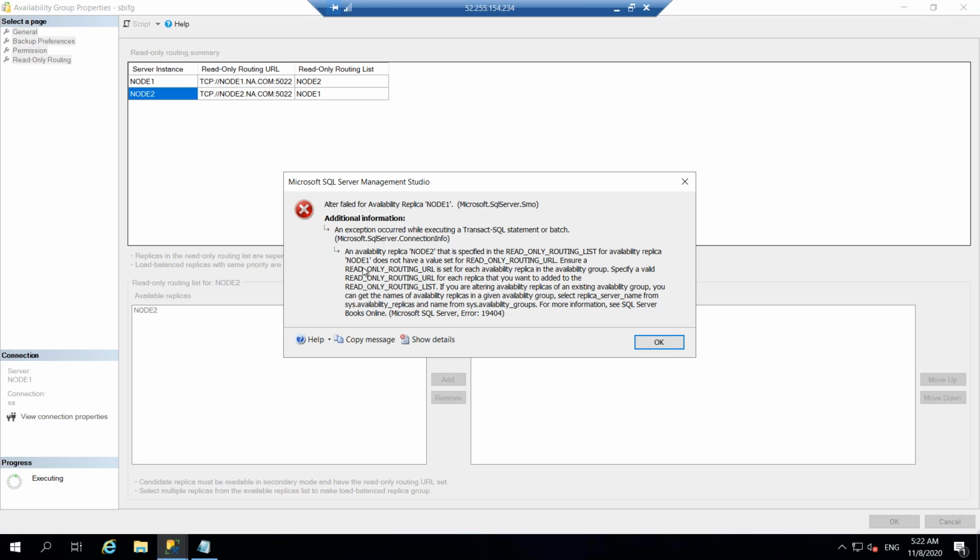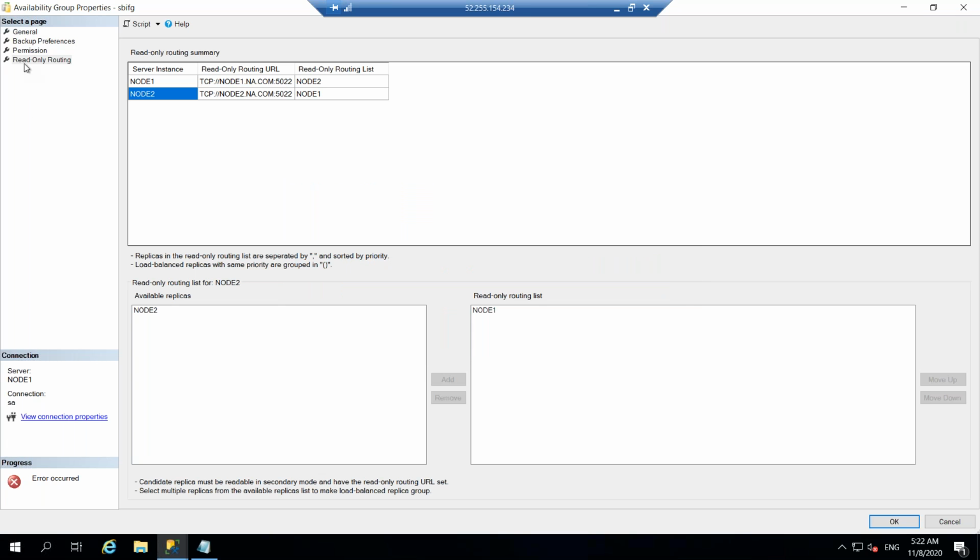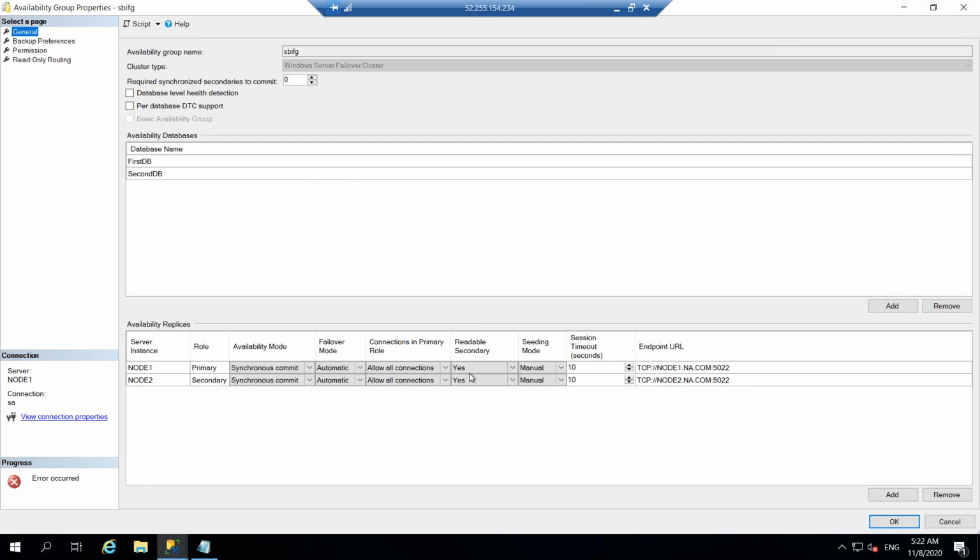What is showing? An availability node 2 that is specified in the read-only routing list for the availability replicas. Node 1 does not have the value set for the read-only routing URL. You cannot get the value with replicas. What I have done? Endpoints is node 1.